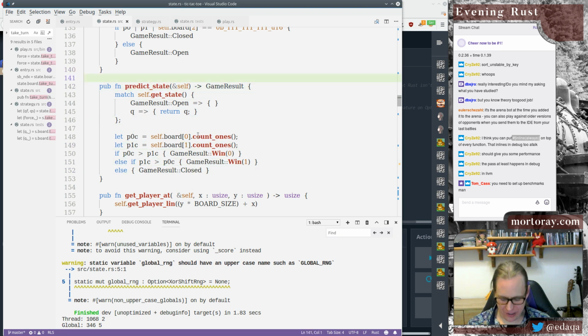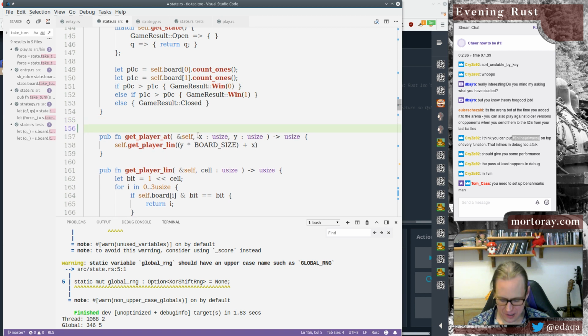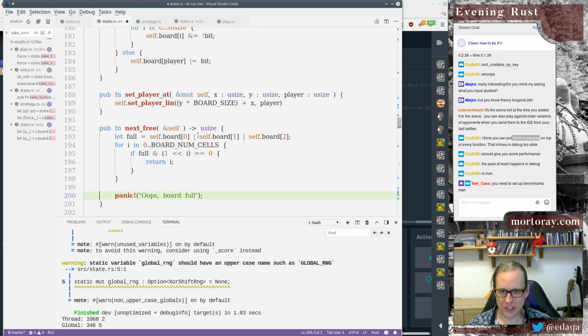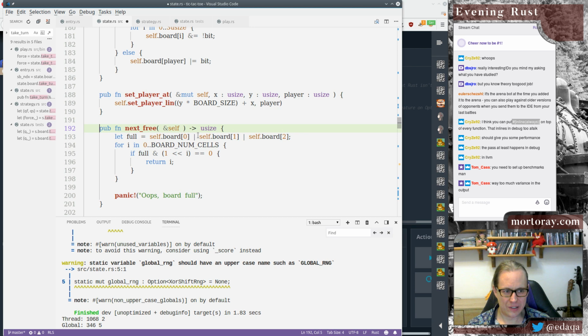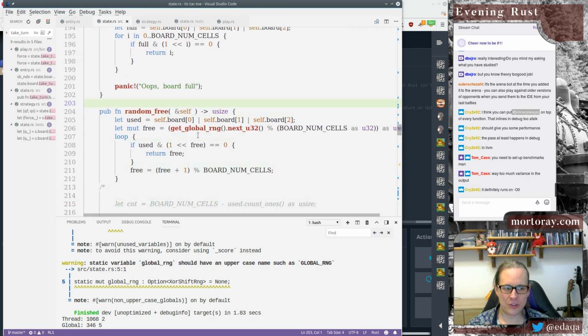And this predict state could also go inline. I don't know if this is used anywhere. This is probably not used anywhere, but let's just do it on all of them. Set plays is actually not used anywhere. Next free. But that's because of the randomness. We should actually use a fixed seed for local. If we use a fixed seed in the random generator, it'd be better. And that's what I mean, we'd have to do a lot.